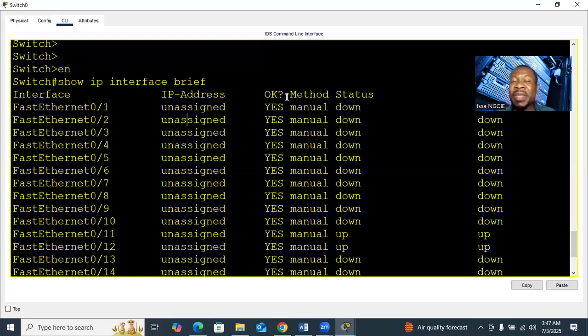Right? Now the third column is the OK. This column tells you if the device works properly. If it's not working, you will see there it says no, right? So this column will tell you if the device is faulty or not.